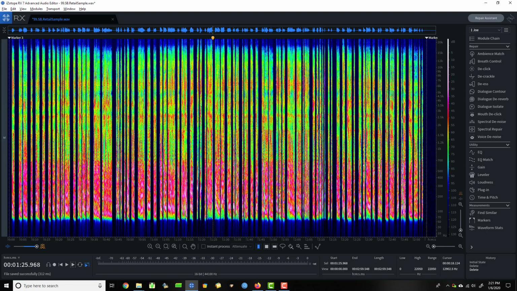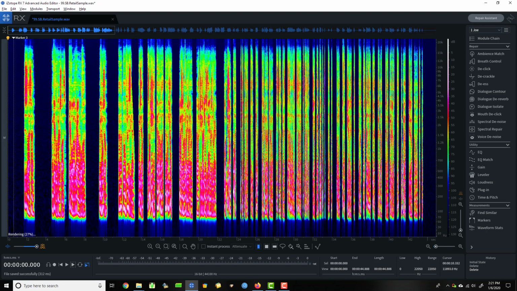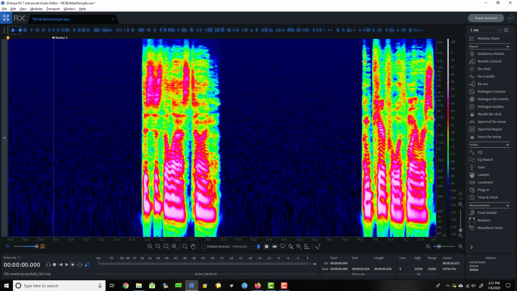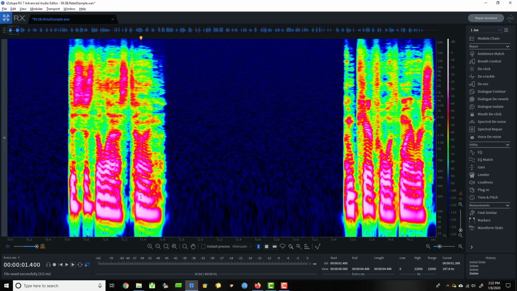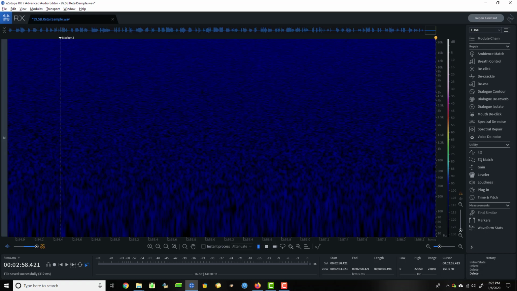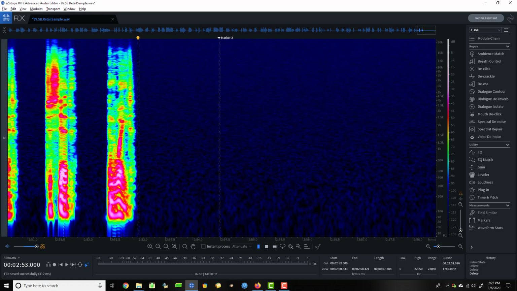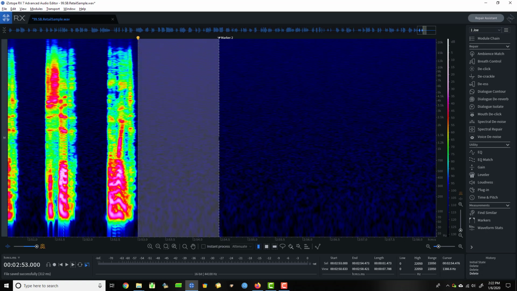And that should leave me with my retail sample. I do want to check 3 things. First of all, I have more room tone here at the front than I really need. See where my marker is at 0.6. Means I have a bunch of extra room tone. I'll select that and I'll delete that. Go to the end. Same thing going on here. Let's select that. That's my extra room tone.